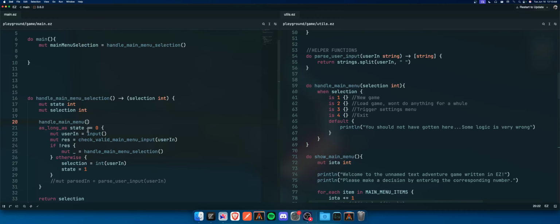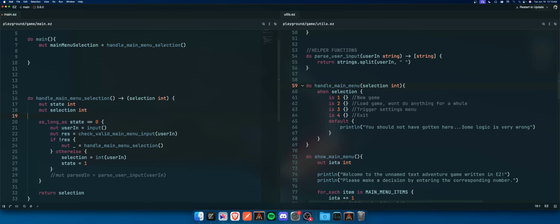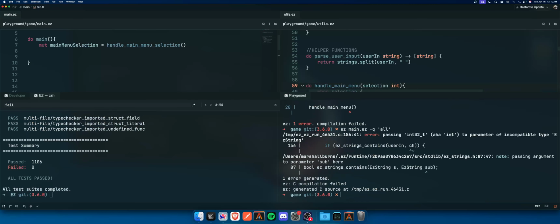Handle main menu. Oh, I see. I shouldn't be calling this here because I moved that logic, I think. Oh, what the hell? Okay, got a C error.